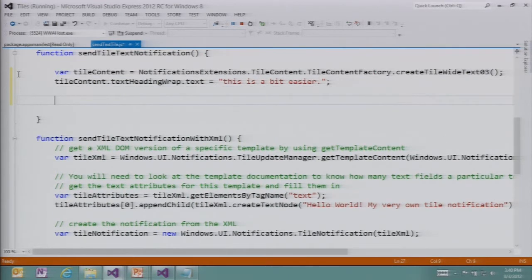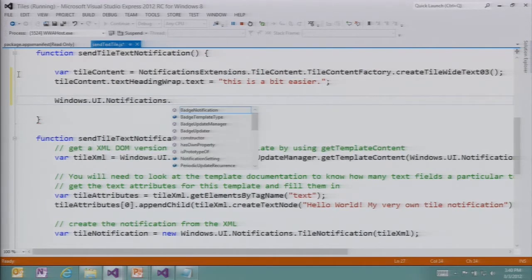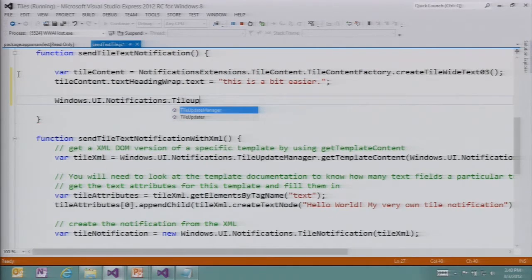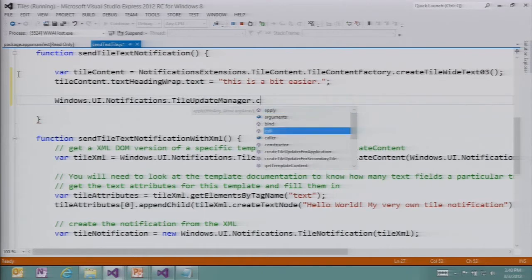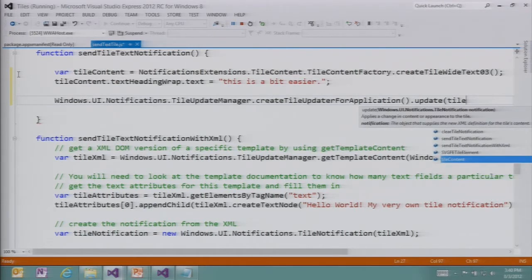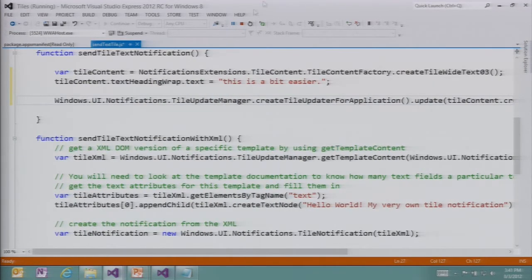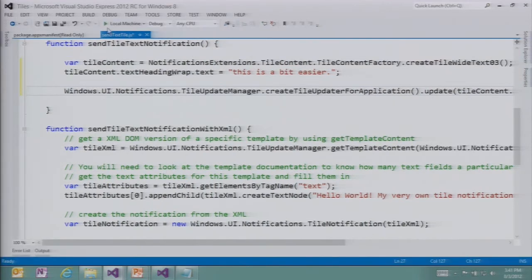So I create that, and then to actually update the tile, I take the tile update manager and I create a tile updater, and I call update. And in this case, I'm going to grab that tile content and create a notification out of it. So I'm going to hit go here, and it's going to fail. That's on purpose.